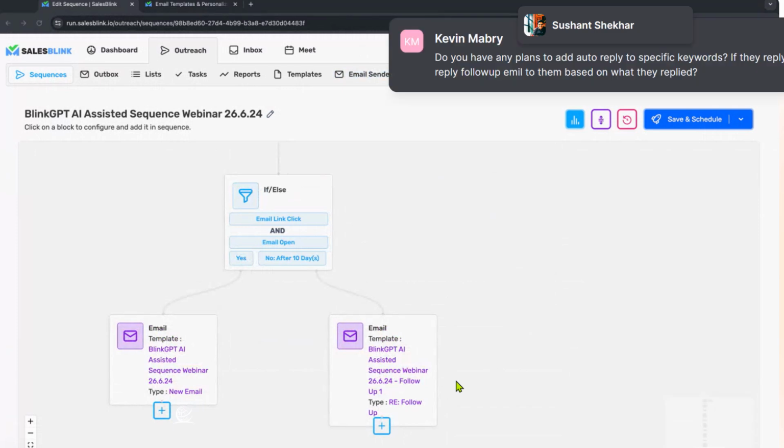I saw a question regarding this, a question by Kevin. Do you have plans to add auto reply? If they reply yes, will there be an auto reply? Unfortunately, Kevin, we did brainstorm on this. I think we did get this request on our roadmap ideas as well. But I don't think that we'll be able to add this for now, because we have all the data, right?